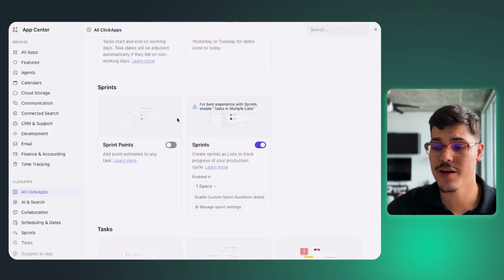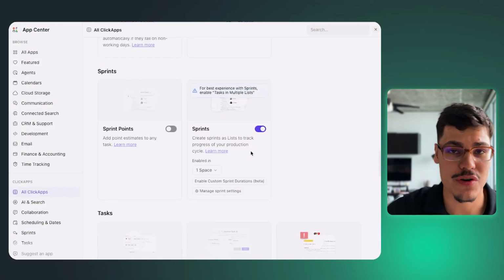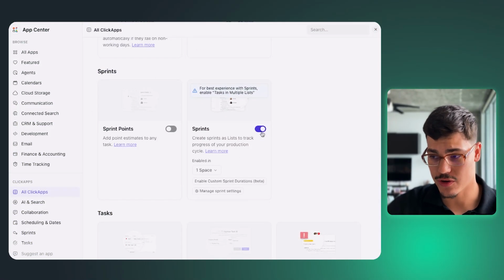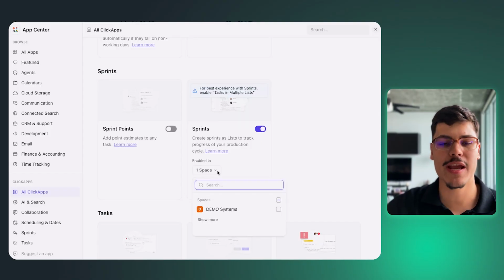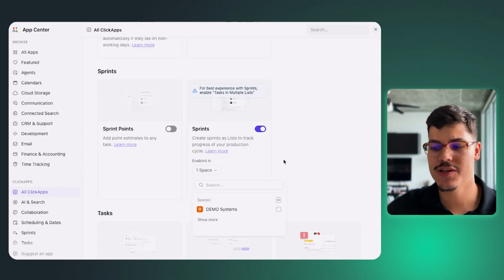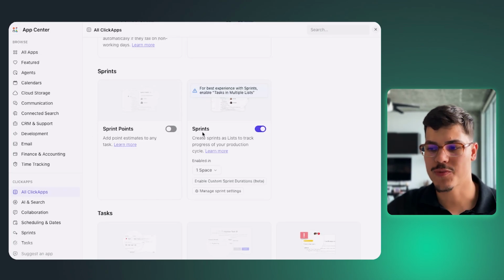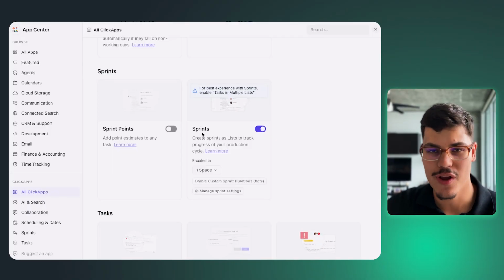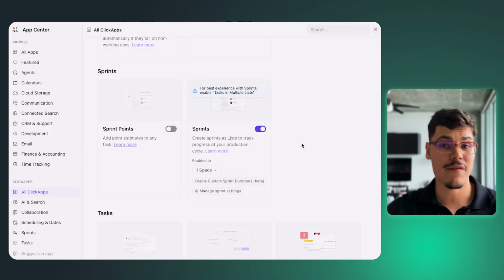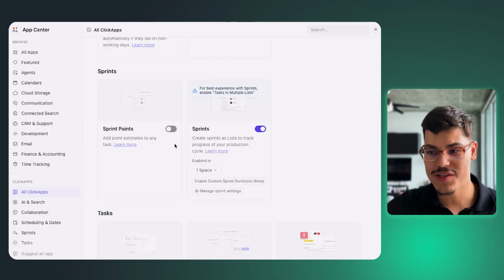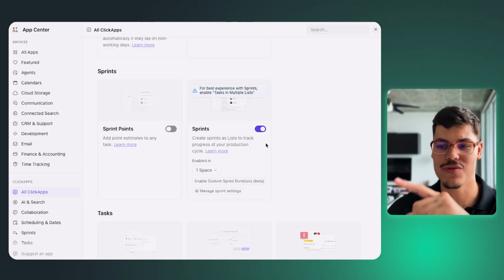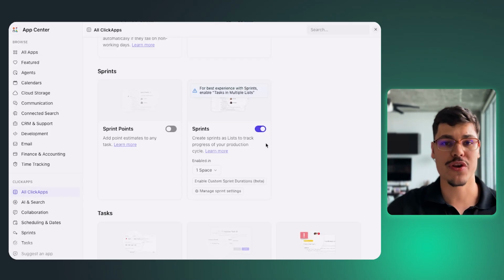Now, the sprints functionalities or the sprint ClickApps are used if you're using sprints inside ClickUp. Again, you can turn this on and enable it per space. So in this case, you will have to choose the space for which the sprints are enabled. And then you can also have the sprint points, which are used in the sprint functionalities. I'm not going to dive deeper into what sprints are because this is a separate topic for a different video. But if you're wondering where that sprint points functionality is and how to use it, make sure that you enable these things in ClickApps before you dive into how to actually use sprints in ClickUp.